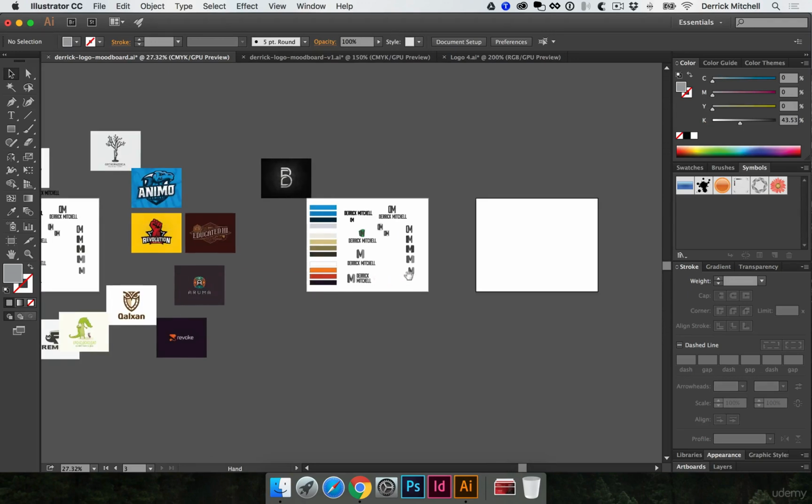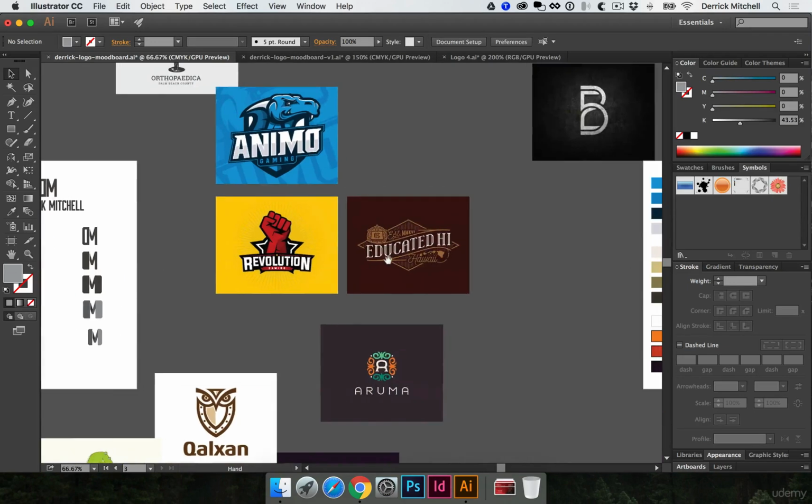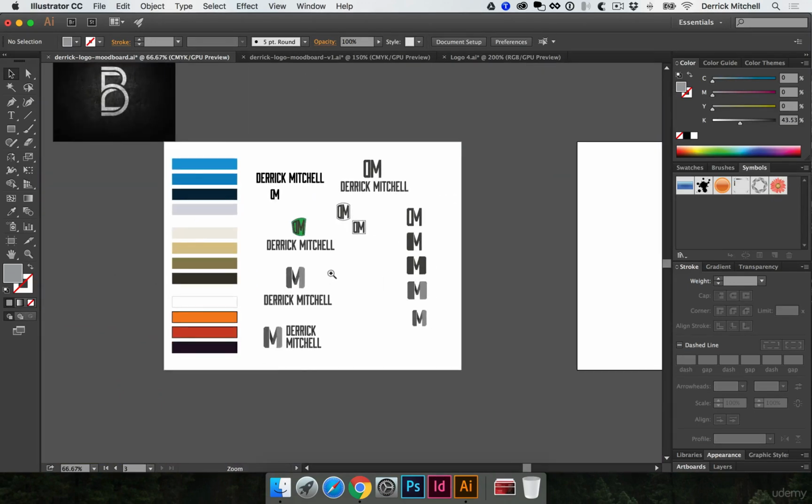The reason why I brought a copy over was so that I can leave all of these over here in case I mess something up. I've got a backup to come back to, and I'll come over here and start working on these.